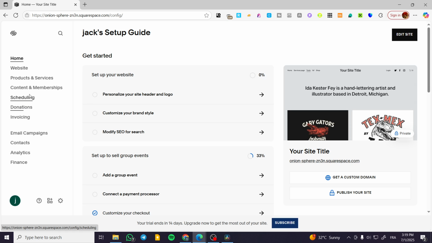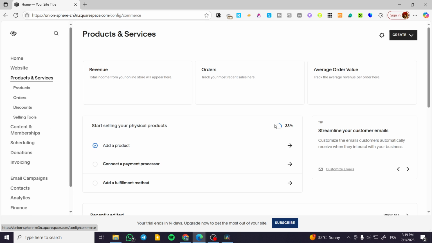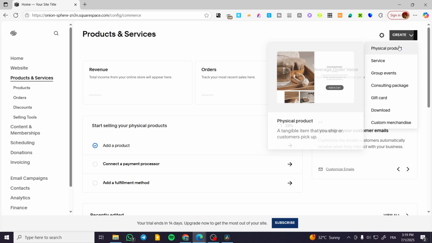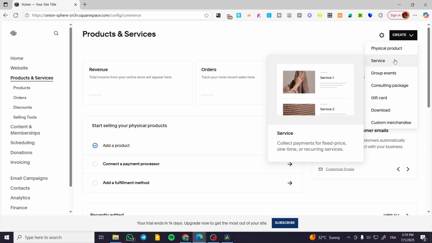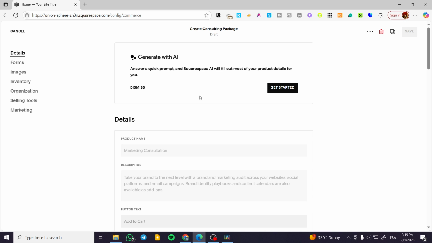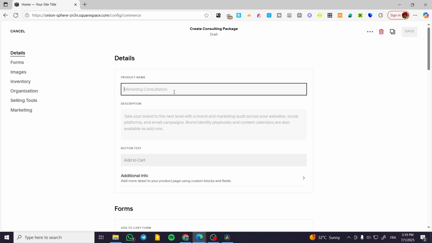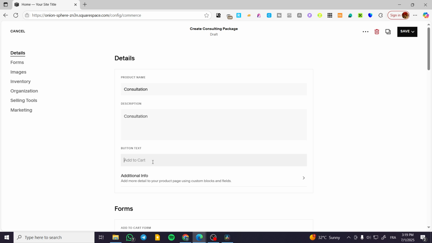And after we have set up the scheduling, we can head over to Products and Services. Then we are going to add a product. Here I'm going to add maybe a consulting package, which is going to be, for example, for a consultation. We're going to set up the description of it, and we're going to have here the button Book, for example.